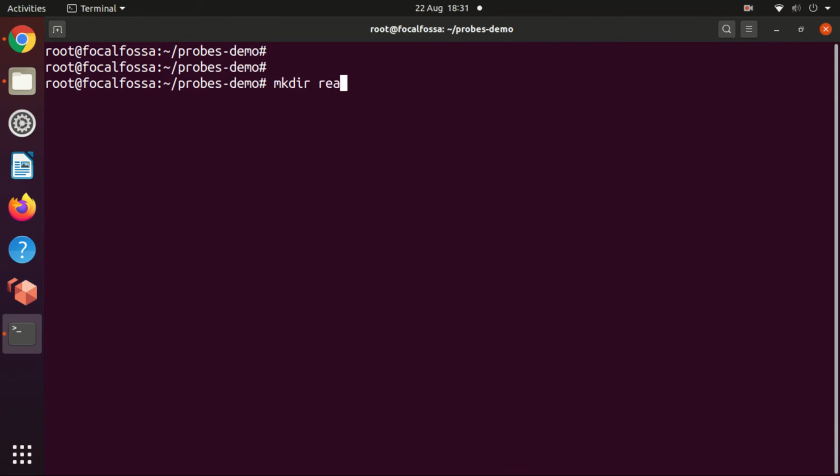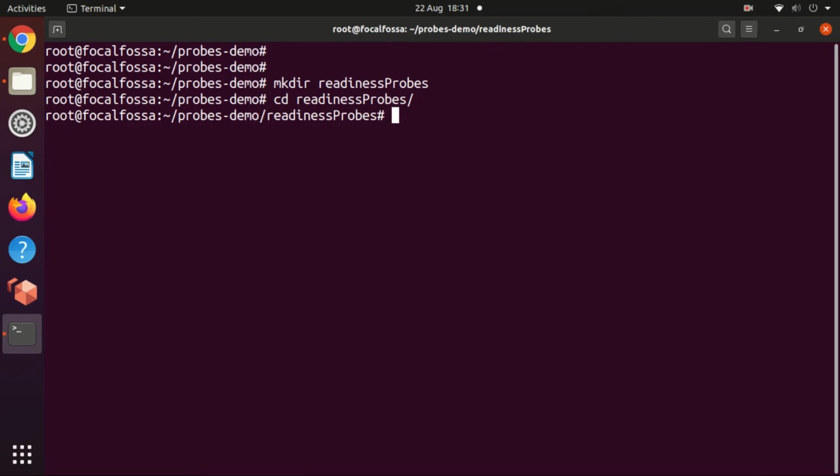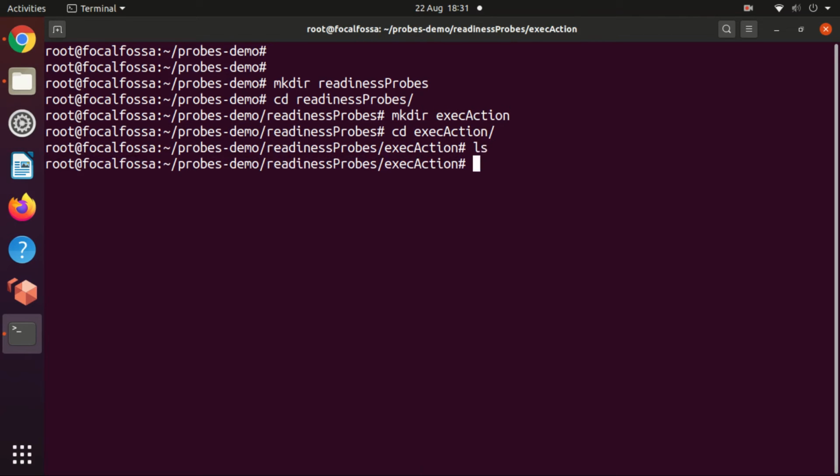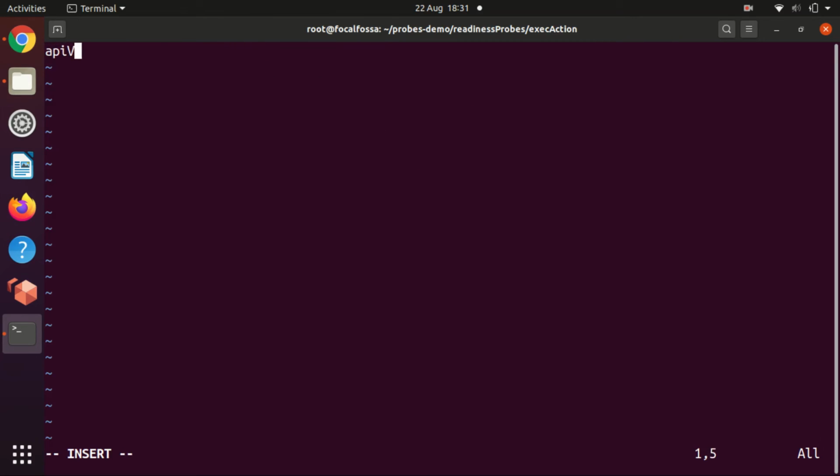Hello guys, welcome to the demo section of readiness probe. We'll start the demo by creating another folder called readiness probe, and we'll go inside that folder. After that we're going to create one more folder called exec action, and likewise we'll be creating two other folders which will represent the handlers.